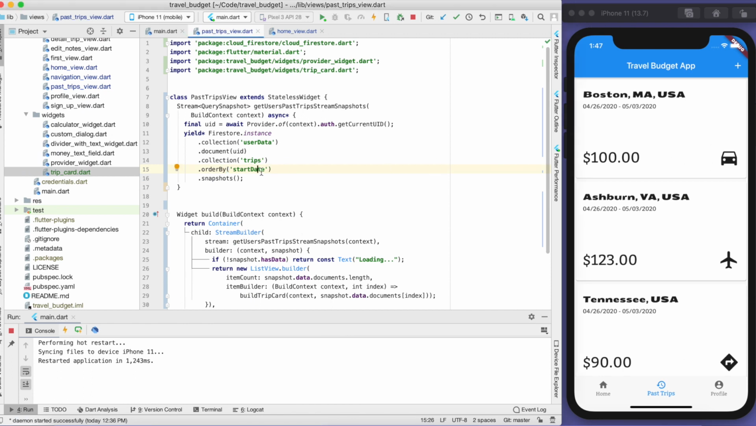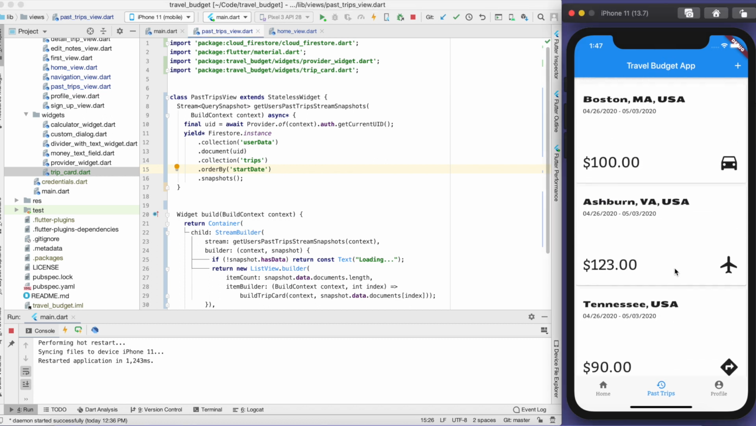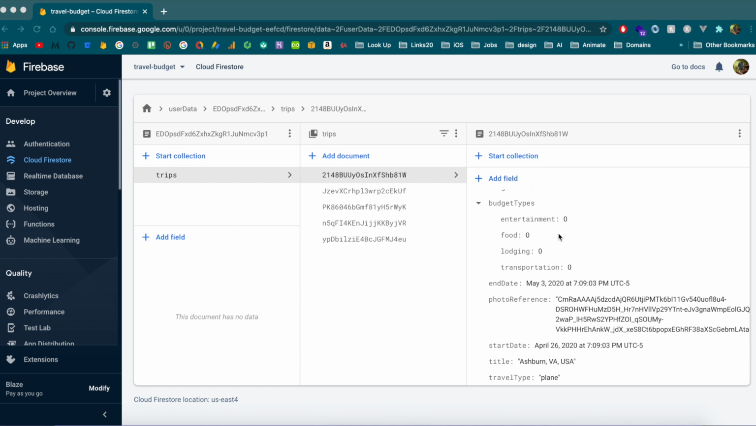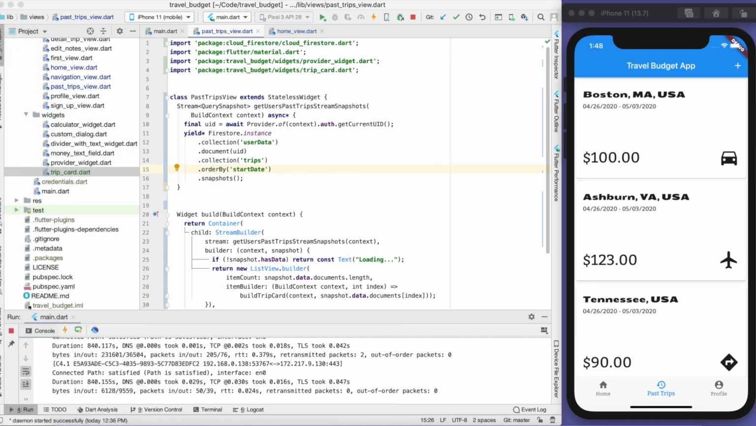How we are going to modify this so that we're only getting the past trips: we're going to look at this parameter here called end date, and we're going to check if this date is earlier than today. If it's earlier than the current date, then that means that this trip is past. So in this case, for the Ashburn, Virginia one, this date is past because it is now September 5th, and this is May 3rd. So to do this is actually very simple.